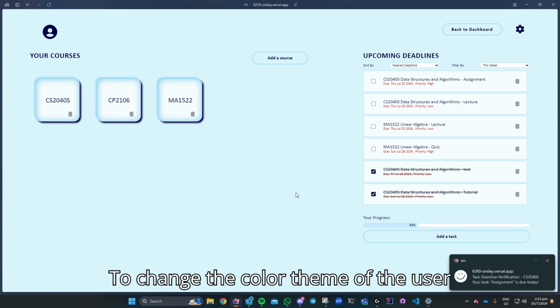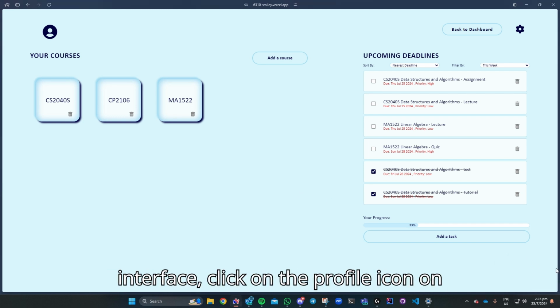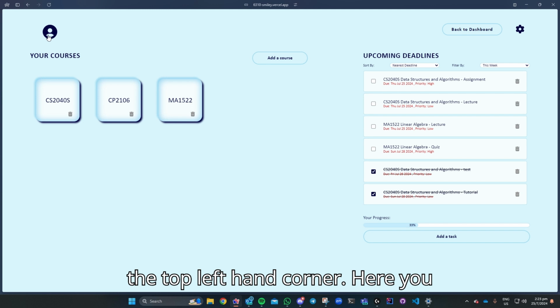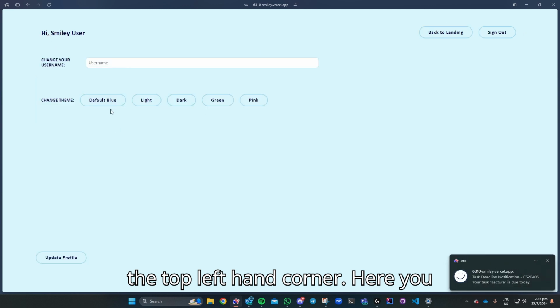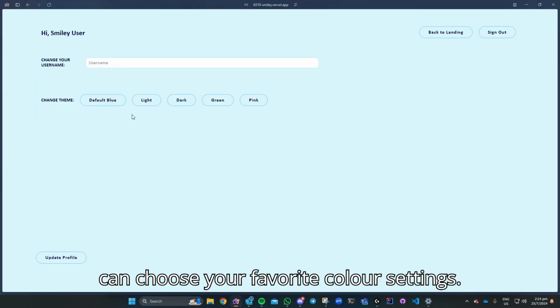To change the color theme of the user interface, click on the profile icon on the top left-hand corner. Here, you can choose your favorite color settings.